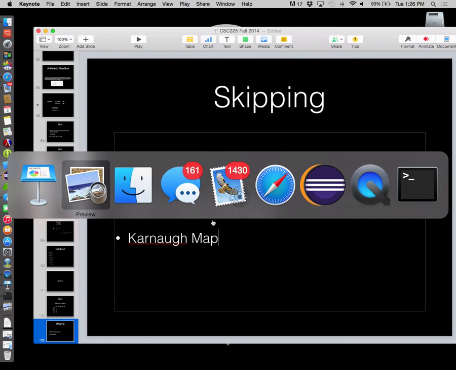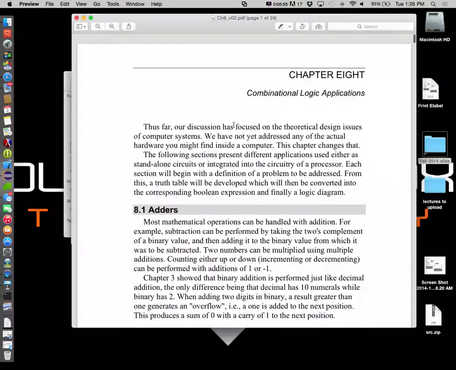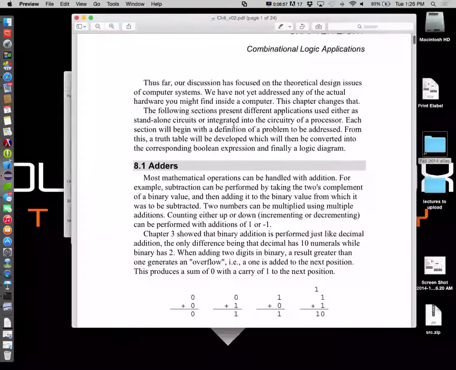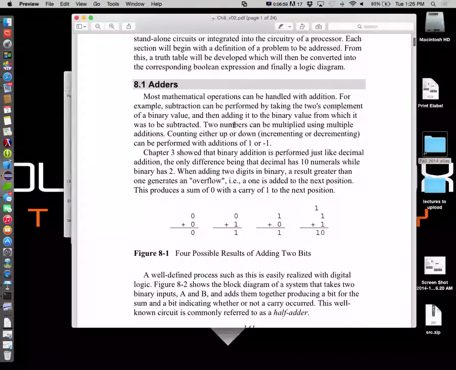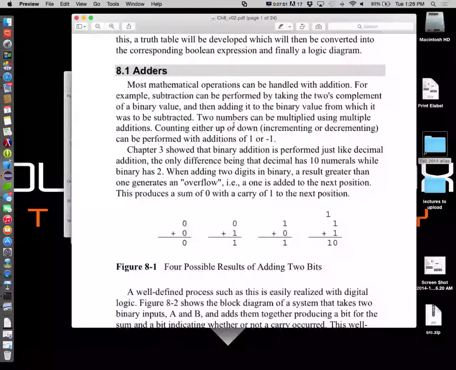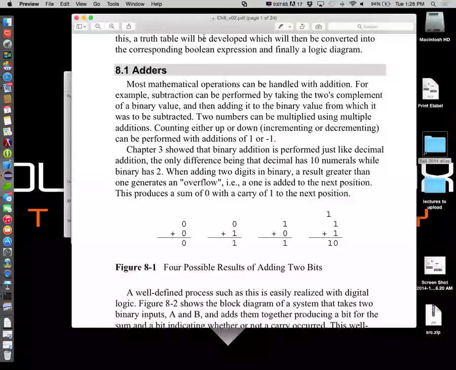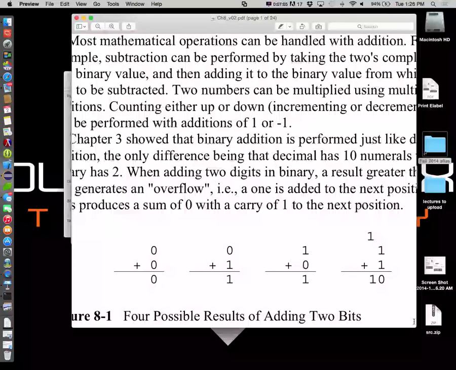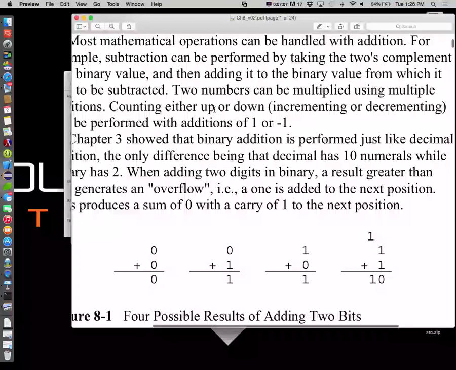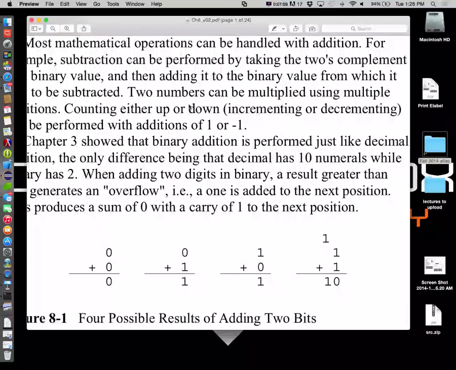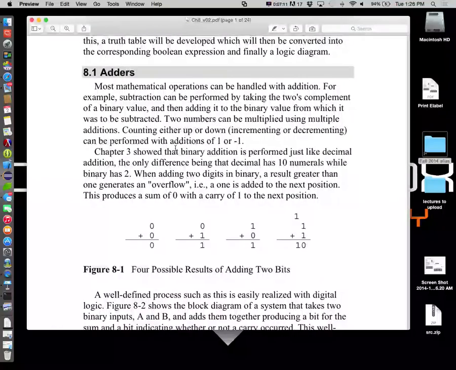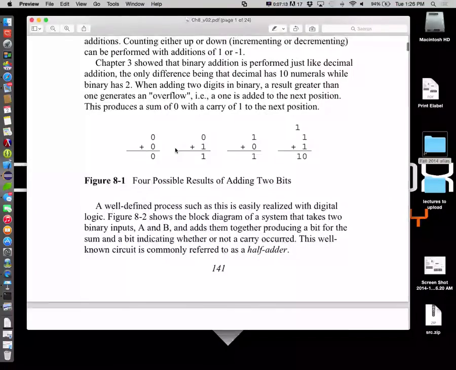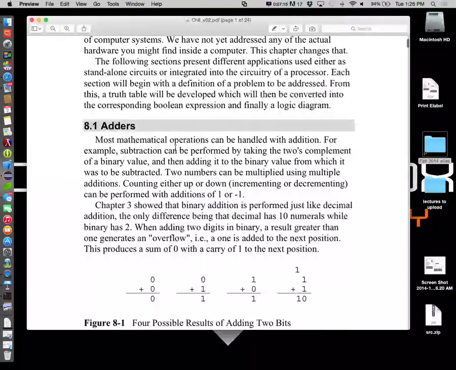So then what we're going to talk about next is adders. Okay. So a bit bigger here. Let's just go down more. Okay. So, an adder.